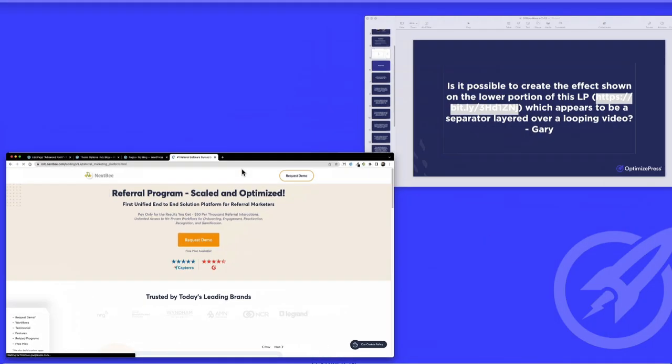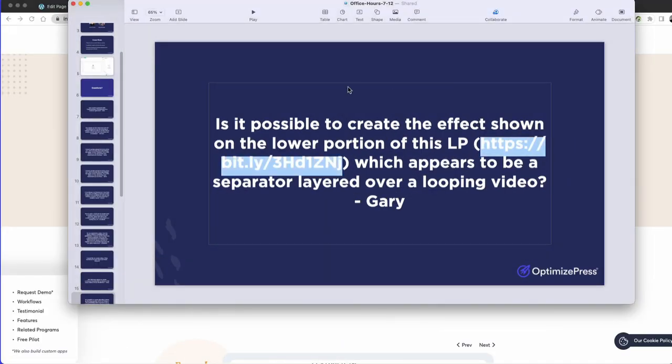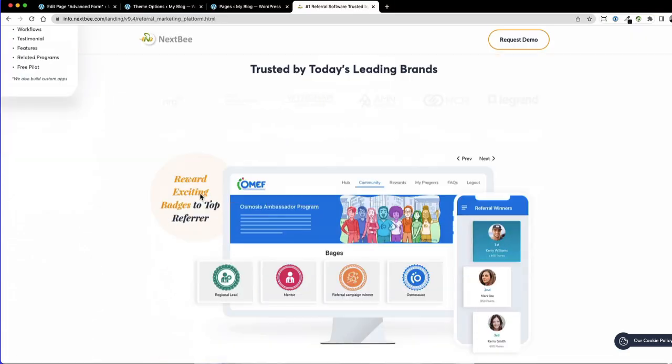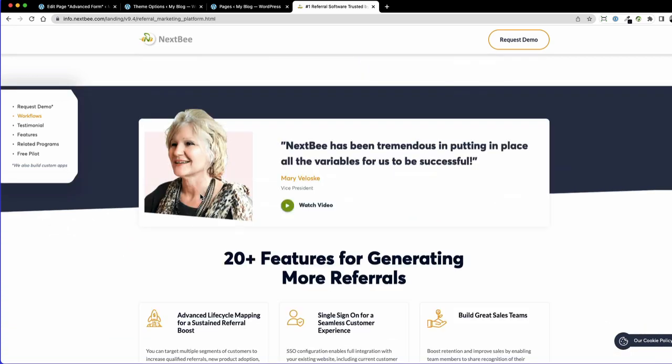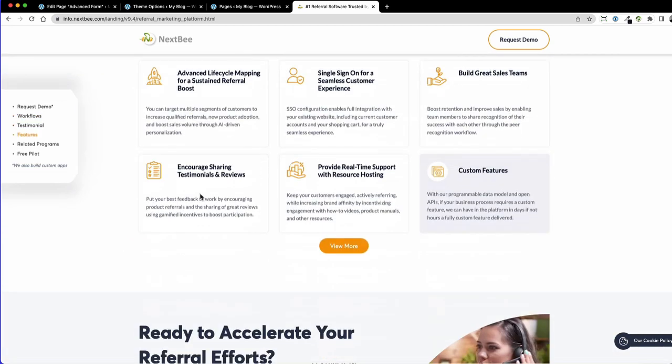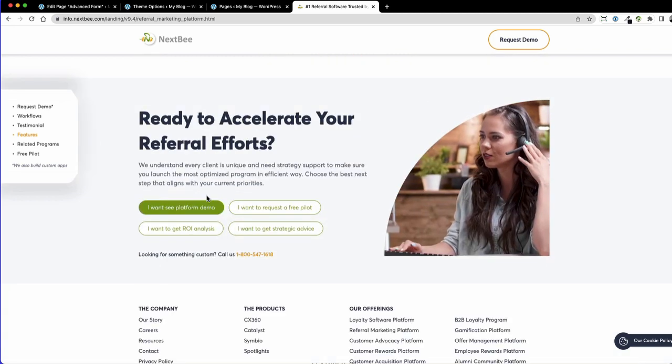So let's pull that page up. What was the question again? Is it possible to get the effect shown on the lower portion of this landing page? So let's go on down. Again, quite a nice modern page. See what we've got. Something's going on there. Okay. Right, I'm guessing it's that.